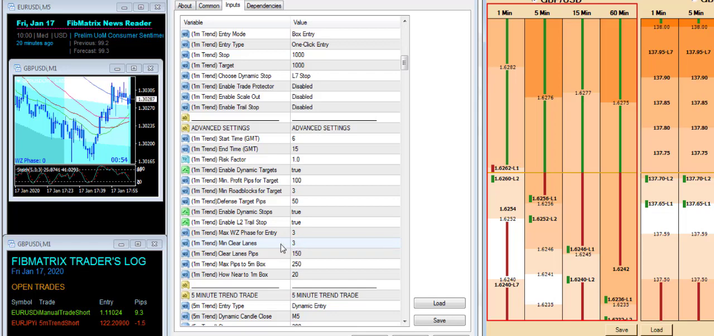I did put a new setting in there, this right here, and I'll show you how this works. This is a new setting: how near to 1 minute box? Okay, so that comes into play here. It needs 3 clear lanes of 15 pips. So near to 1 minute box means, in this case, it's 2. So at 64, it'll start looking.